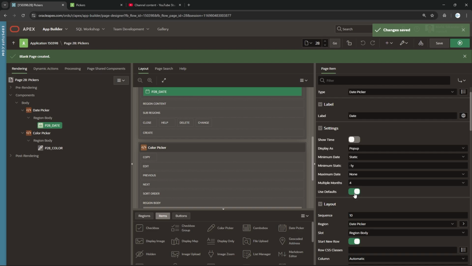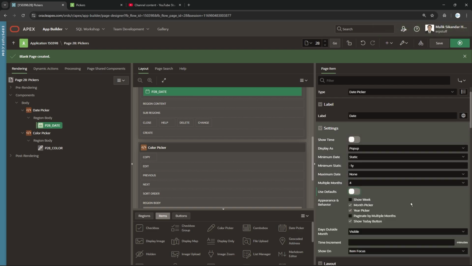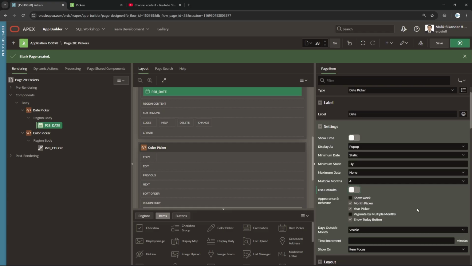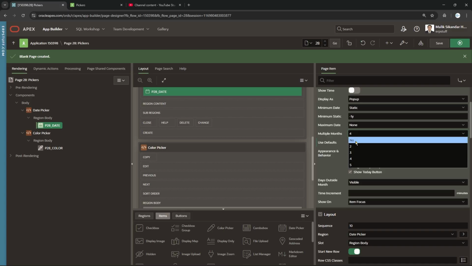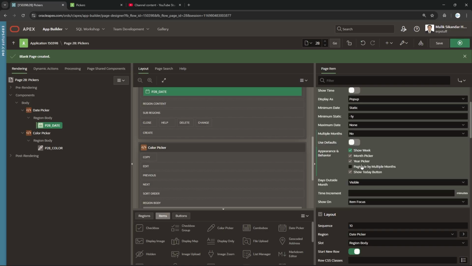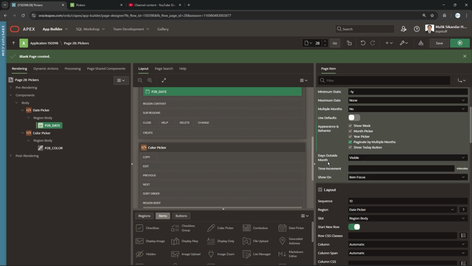Then we have this use defaults. Now let me uncheck this one. So it was using defaults. Now you can see show week. Let me bring this back to no. It will show single. Now we are not using defaults, that means I can say show week. Let me enable it. Month picker, year, pagination by multiple months. Okay, let us enable it. Show today button. You can even disable this today button. It was showing, right? Days outside month: visible, selectable, hidden. I will show you what that is.